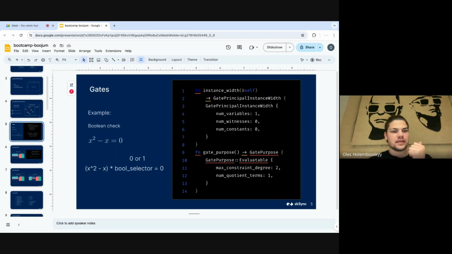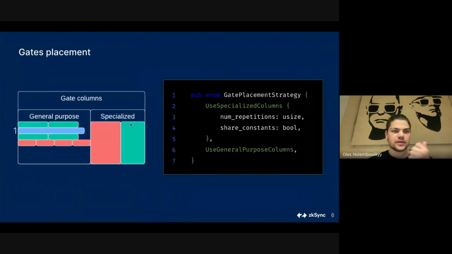And it actually is what allows us to have general purpose columns. So what actually happens here is that on each row, we can activate some specific gate. For example, on the first row, the green gate is activated. On the second row, the blue gate is activated, and then again green, and then again red.